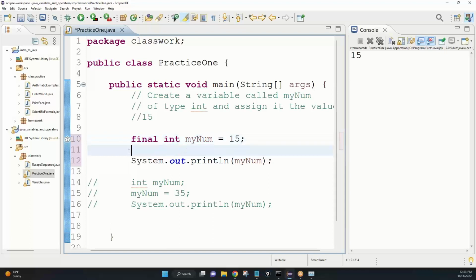Other times, no, you don't need it final. You can let the user or anybody else change it the way they want to. Then I would do mynum, short for my number, and then I could put 25, like that.